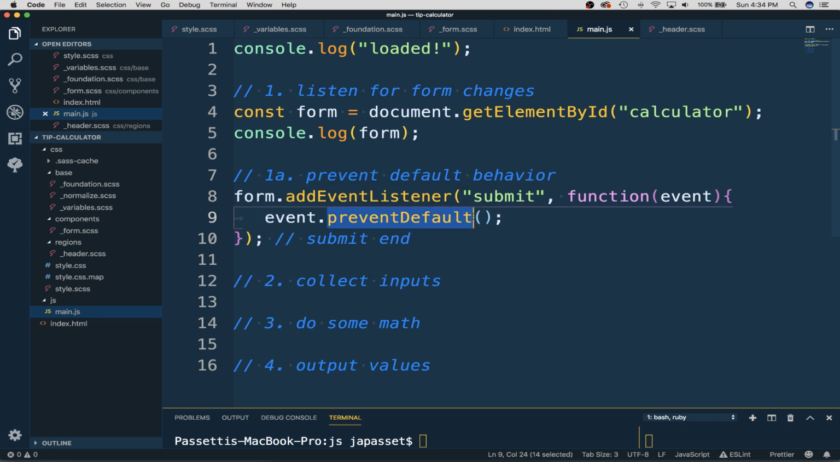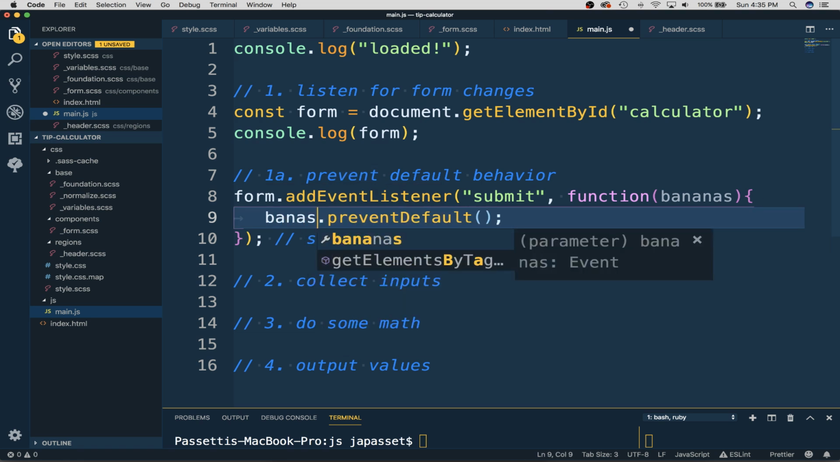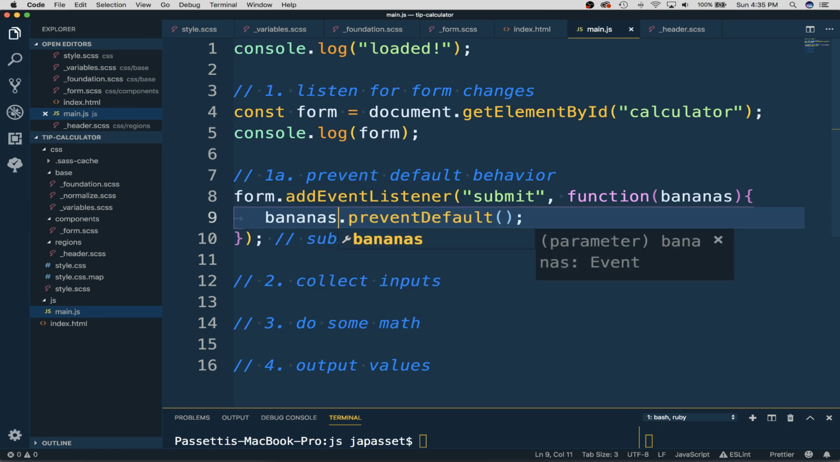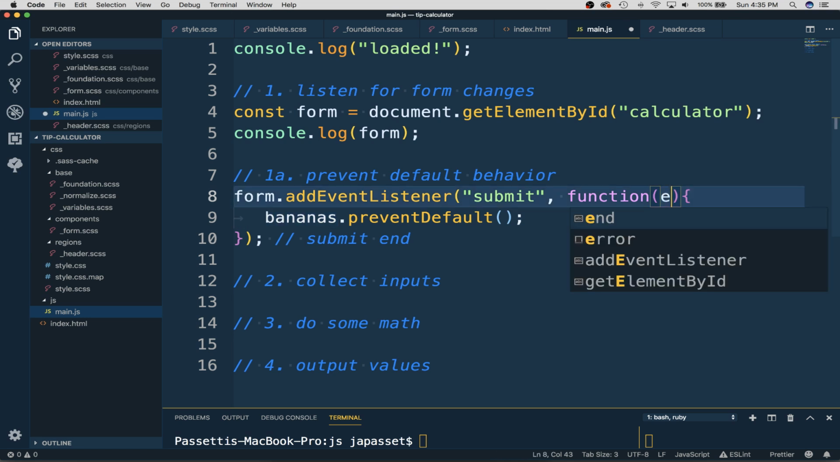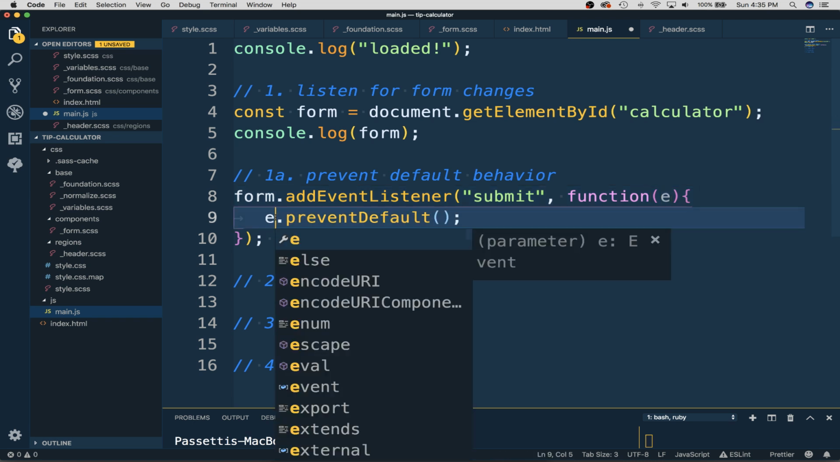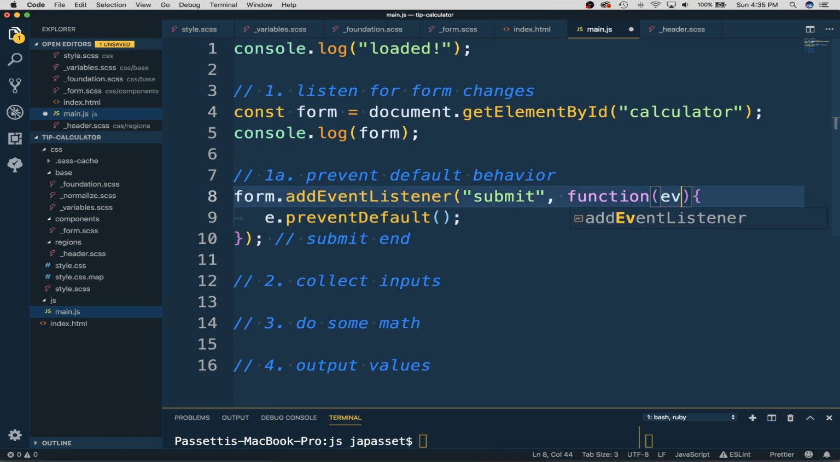I want to stop you from doing something now. Does it have to be called event? No. You could literally call this bananas and say, hey, bananas, I want you to prevent your default behavior. But typically, developers will put the word event, or you'll just see the letter E, and then you'll see e.preventDefault. It's really the entire event. I like to spell it out because it reminds me what it is.